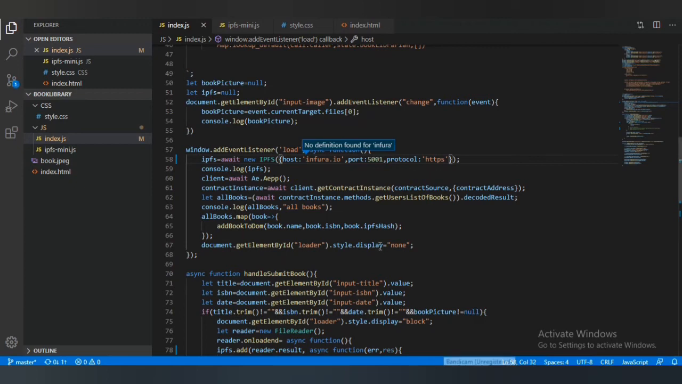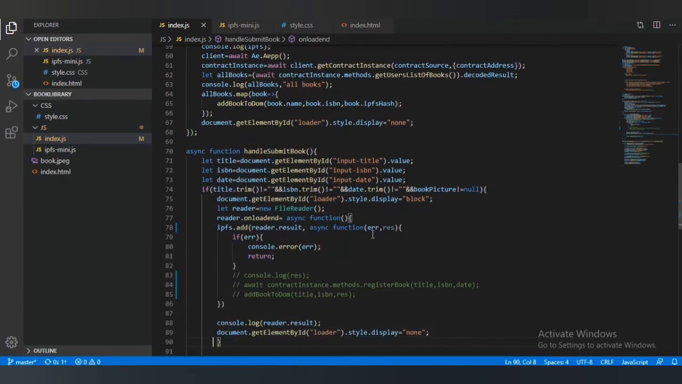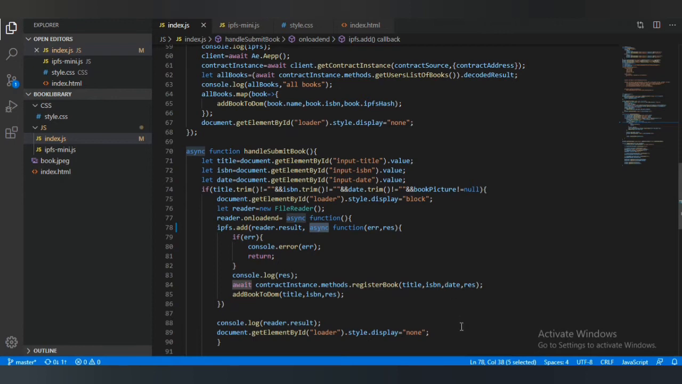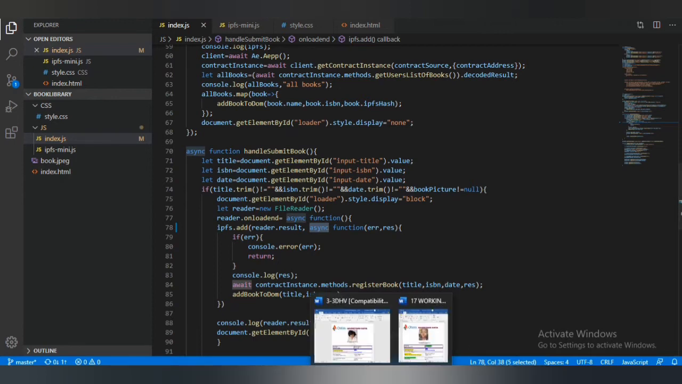So there's a slight mistake here. This is supposed to be ipfs.infura.io, not just infura.io. Good. Okay, so now we can uncomment these. Let me uncomment these. At the same time, we need to pass in the res function here, although we'll still modify this a little bit. This needs to be an async function, so make sure you add the async keyword there.